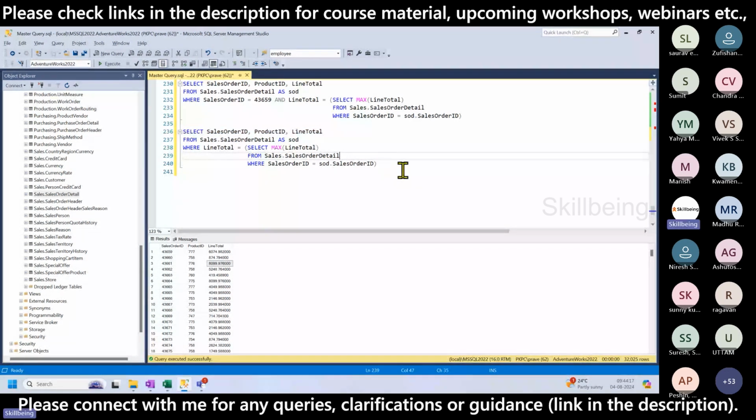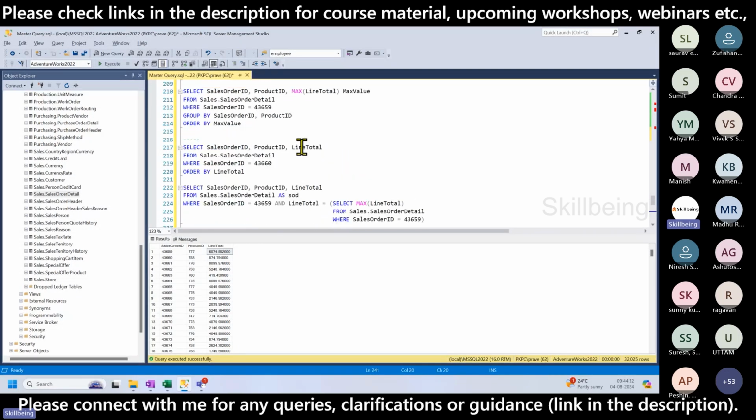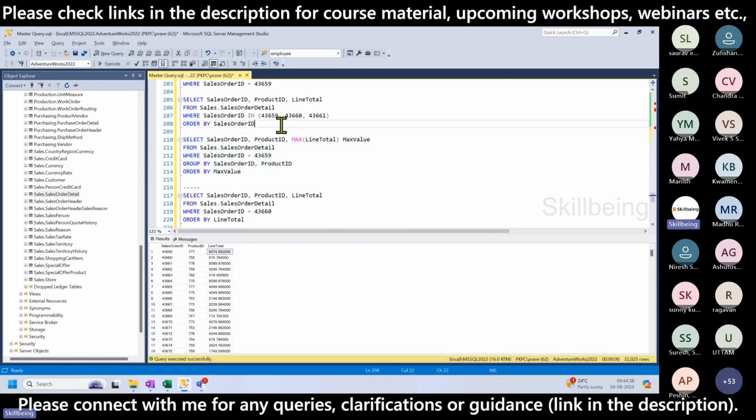Now in this case, you cannot just use the group by to get this kind of data. Here, for each sales order ID, we are taking the product ID which has the maximum amount. If you just use the group by, we tried doing that earlier. What happened? It was showing the exact same value as your select statement, because we have distinct values for the product ID.